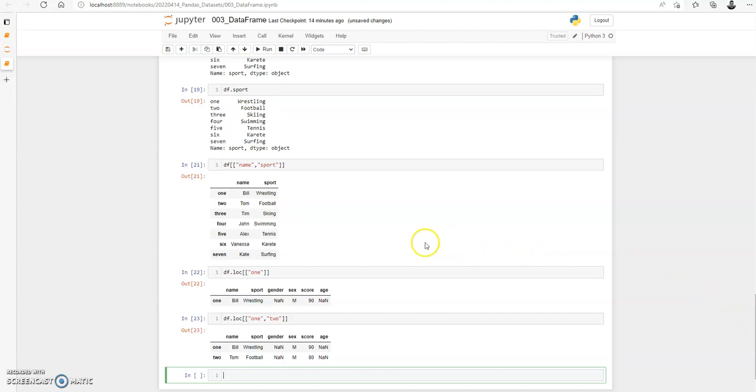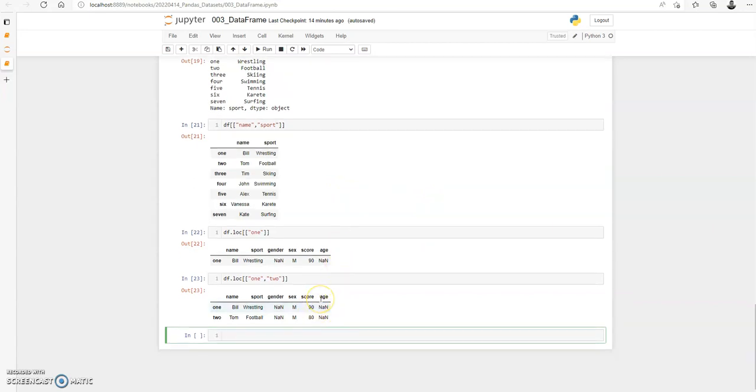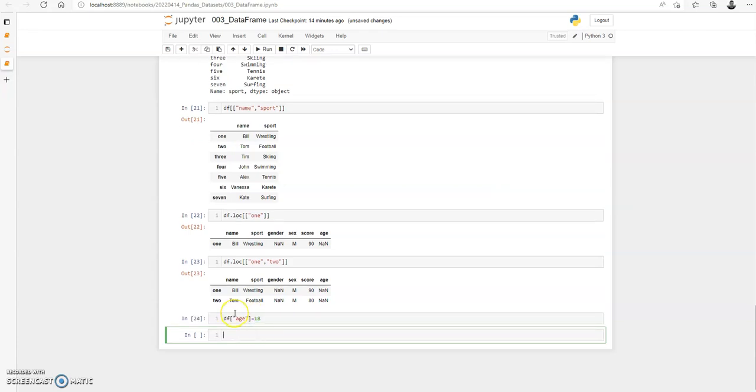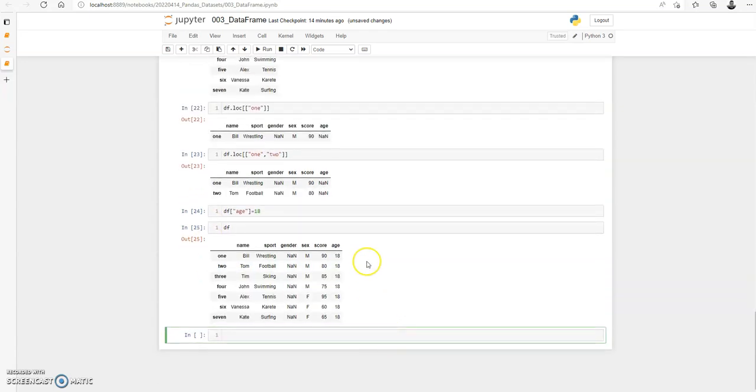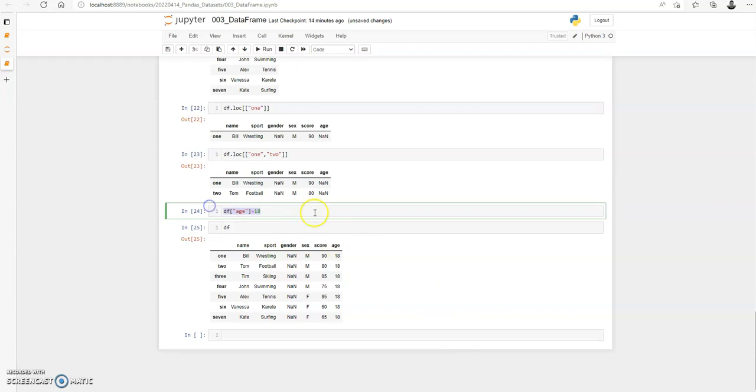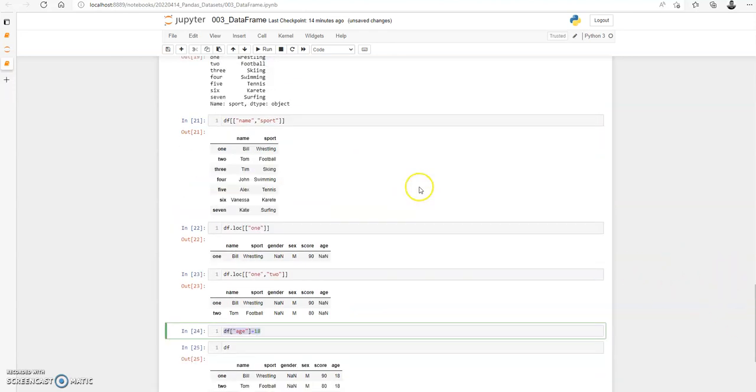Now let's say I just wanted to assign some values to the age. I can simply type here df of age is equal to 18, right? Now when I enter df here, you can see I got the value 18 in the column age, because I have just assigned a value called 18 to the df column.